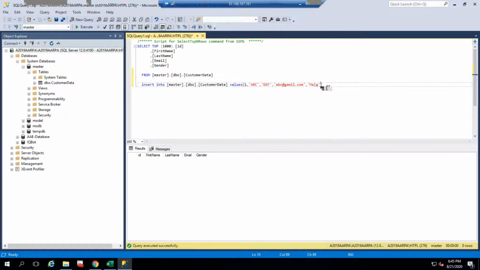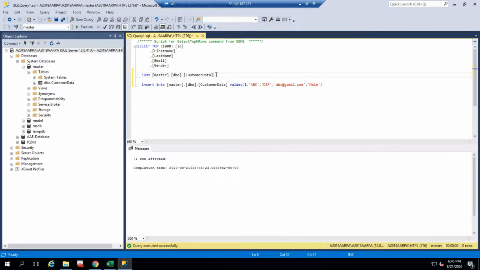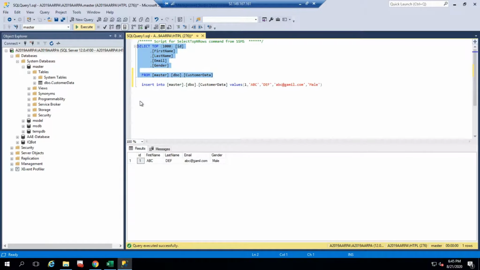So I'm just going to execute this to make sure my statement is correct. So this is executed, and let me see. There is one record there. Let me delete that record.